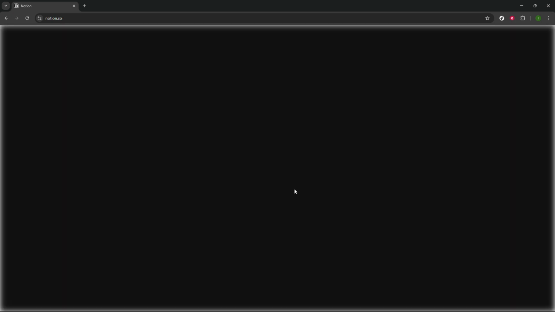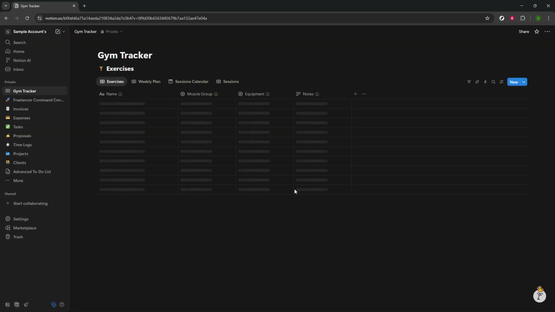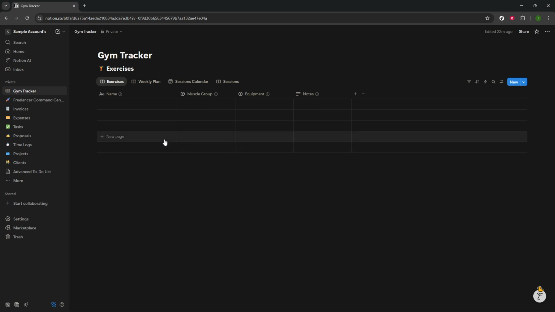As soon as you click on it, a new window pops up with your Google account sign-in options. If you're already logged into your Google account on your browser, you might see your account listed there automatically. Click on your account to continue. After logging in, you'll be taken to your Notion workspace. Here's where the magic begins.